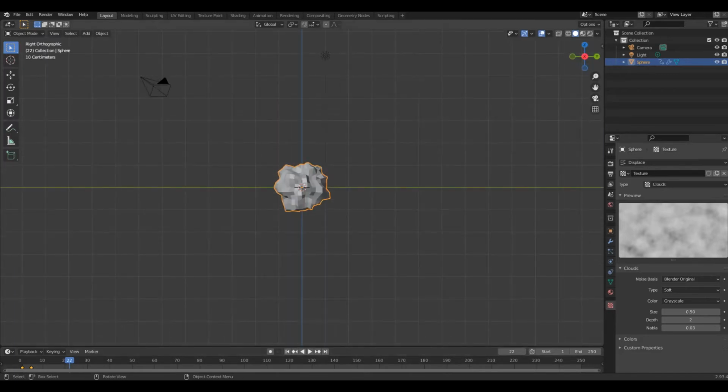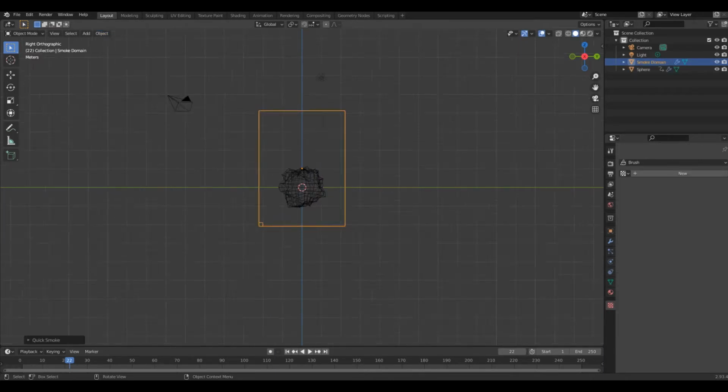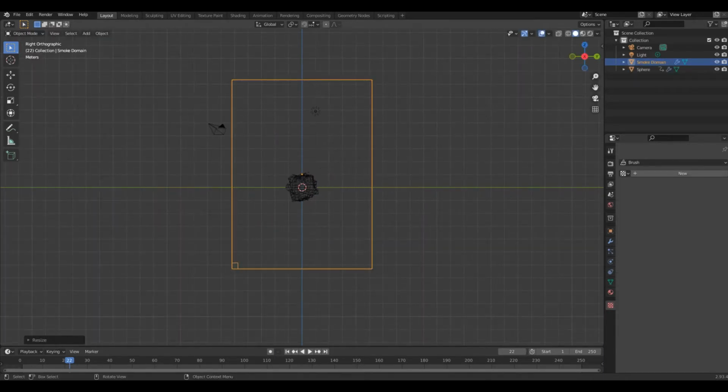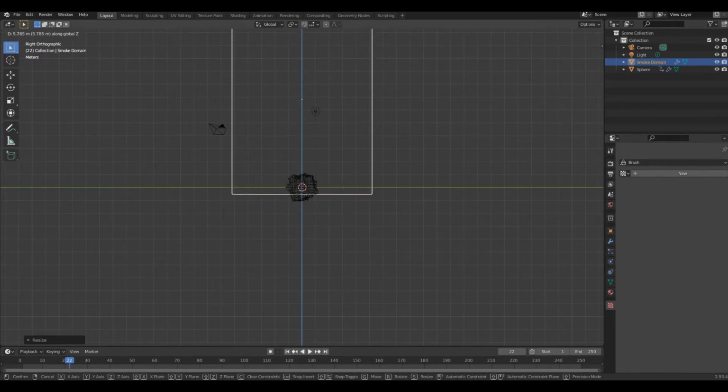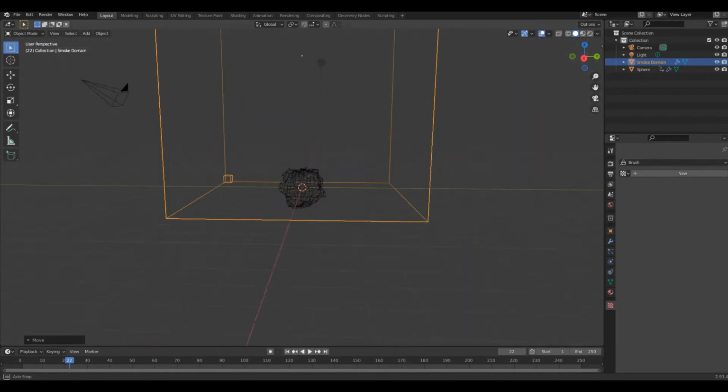So now make sure you have the sphere selected and go Object, Quick Effects, Quick Smoke, and add a smoke domain. Scale up the smoke domain and bring it up about there. Make sure a little bit of the sphere is below the smoke domain.